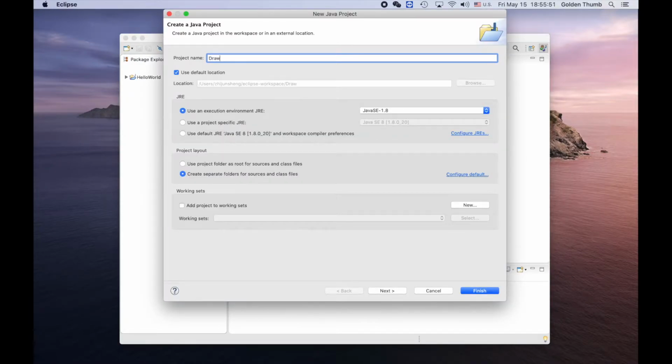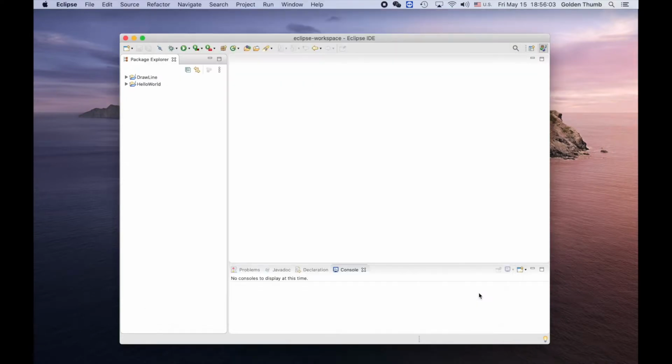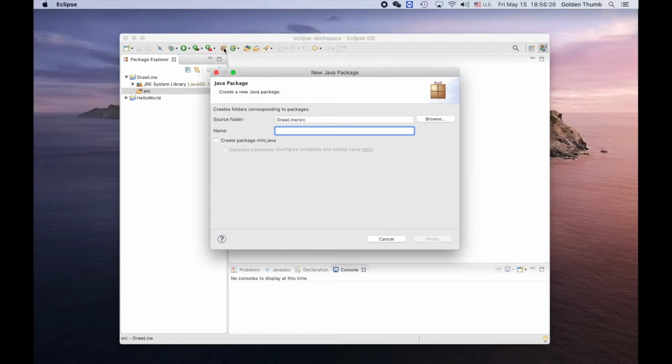Draw line, and next. Finish. Let's unfold this one. Let's compare with this one. We are using a golden ladder as the, okay, we can use the same package name. So click here, source, and here, new Java package. Dot golden sun dot golden ladder.